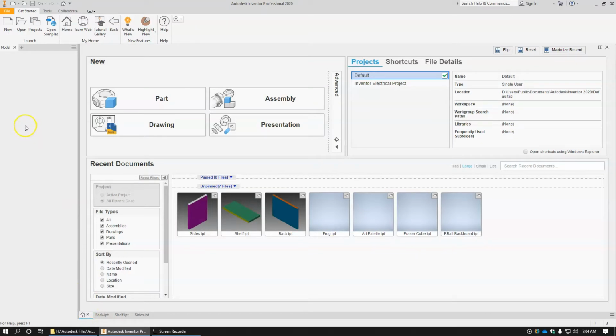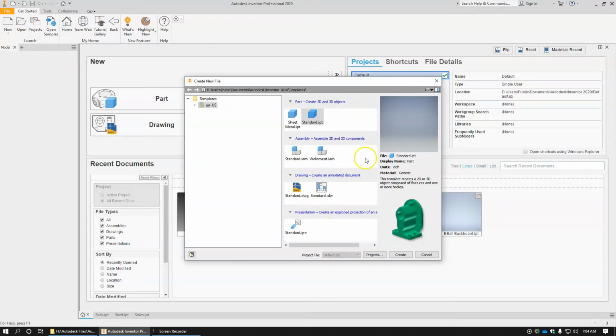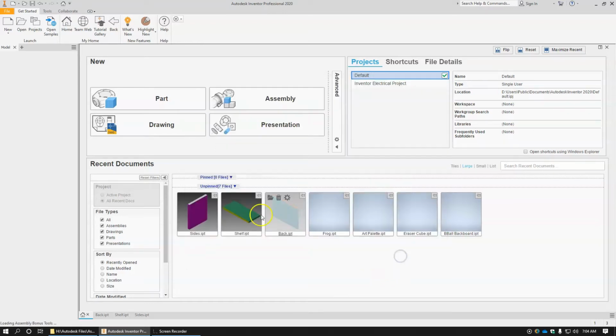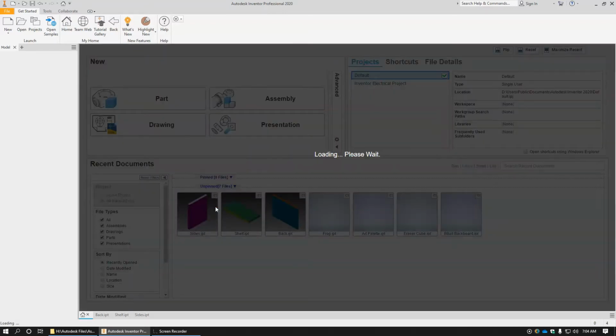To start an assembly file, a couple different ways you can do it. You can just click assembly here. Otherwise, you can click new. That's going to bring up this window we've seen before. Now notice here are our assembly type of files, and we want to do standard.iam. I click create. That's going to start the assembly file.